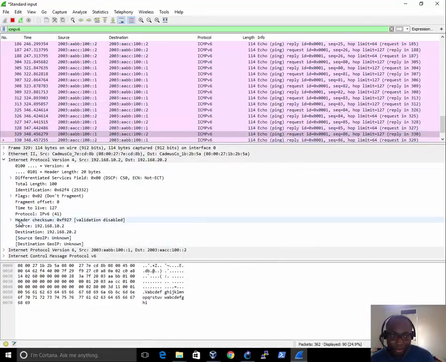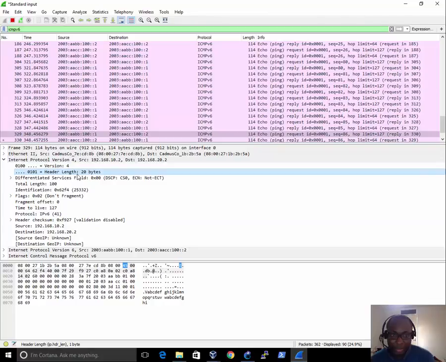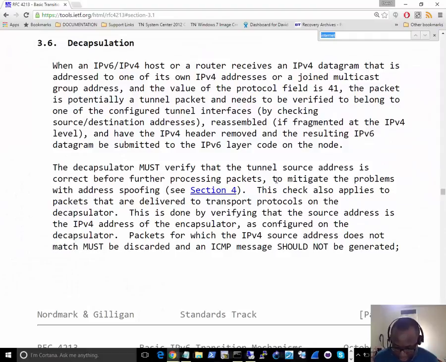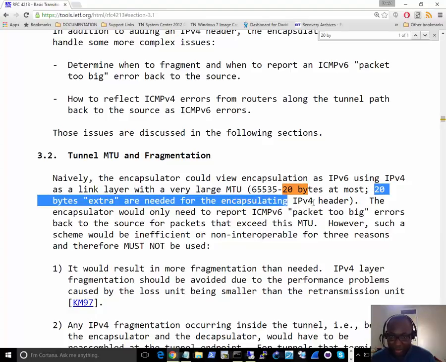And that's the protocol number there, 41, and then you can see the header is just 20 bytes. And again, if you go through the RFC here, 20 bytes, you can see the information that it's doing in the encapsulation is just adding 20 bytes extra as an IPv4 header to it.